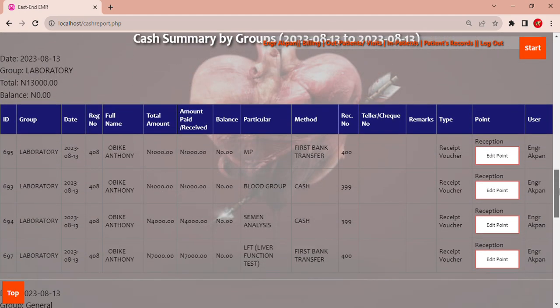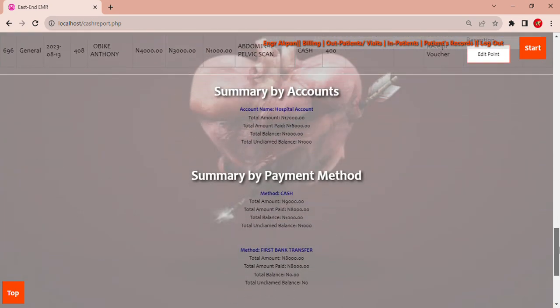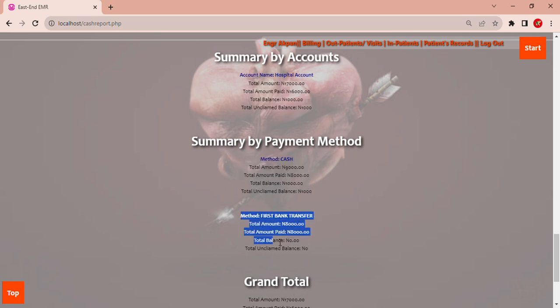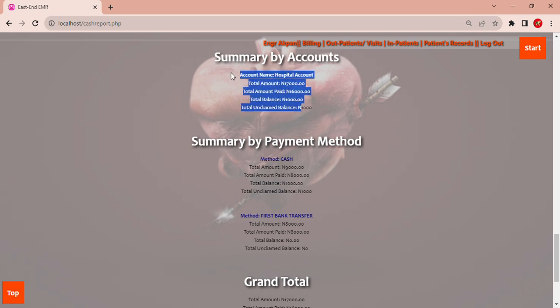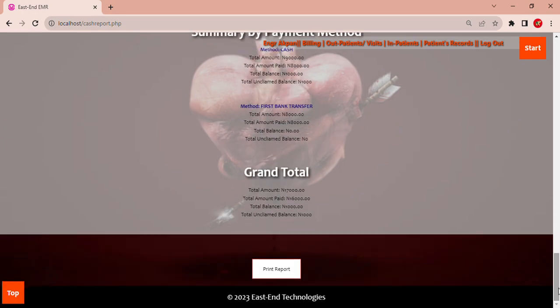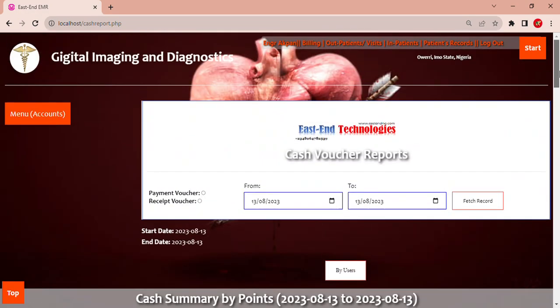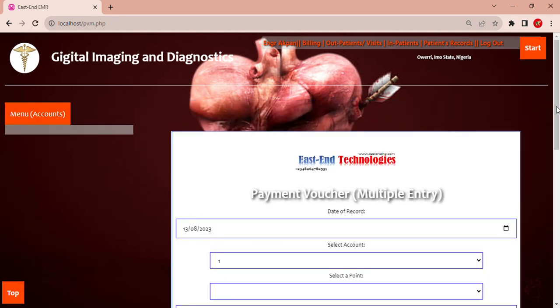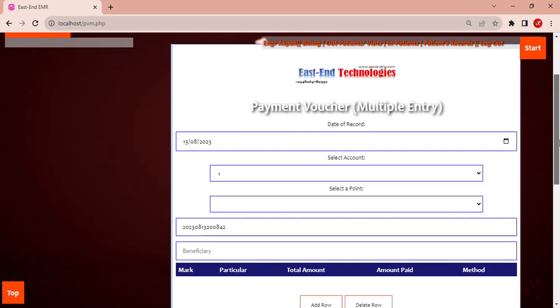Here it groups for you by departments, like ultrasound department, all the income, and here it groups for you by method. You can see cash is here, you can see transfer is here, and if you have a different account that this money enters, you can also have a grouping over this side that I've selected. Finally, you have the grand total. So there is a space for your expenses in the payment voucher.